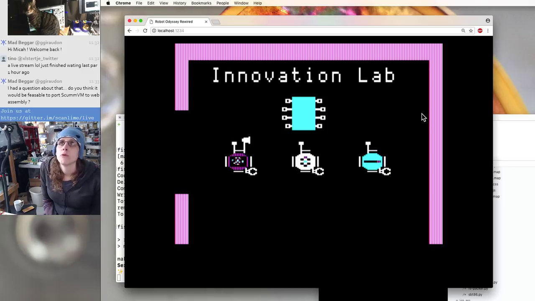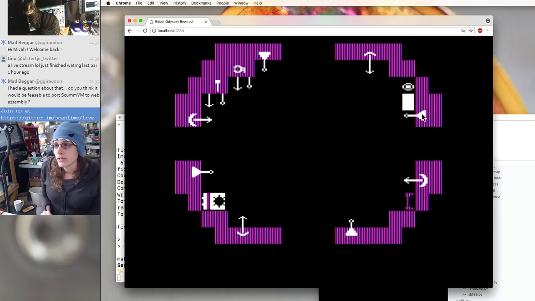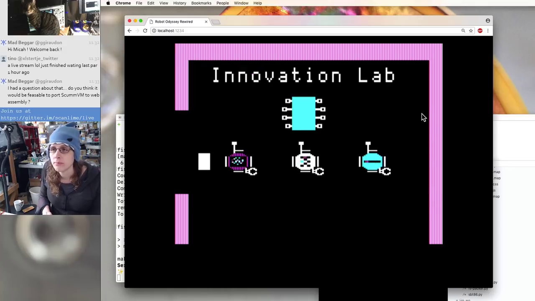Madbeggar is wondering if it would be feasible to port ScummVM to WebAssembly. I'd be surprised if that hasn't already been done. I'm pretty sure that is doable, and in fact is probably just a matter of recompiling it, because ScummVM and WebAssembly and Emscripten both have SDL support. So yeah, I'm pretty sure that's already been done. And this is a similar idea, it's just that this game wasn't written in a VM so much as it was written in a bunch of hand-rolled assembly for the most part.